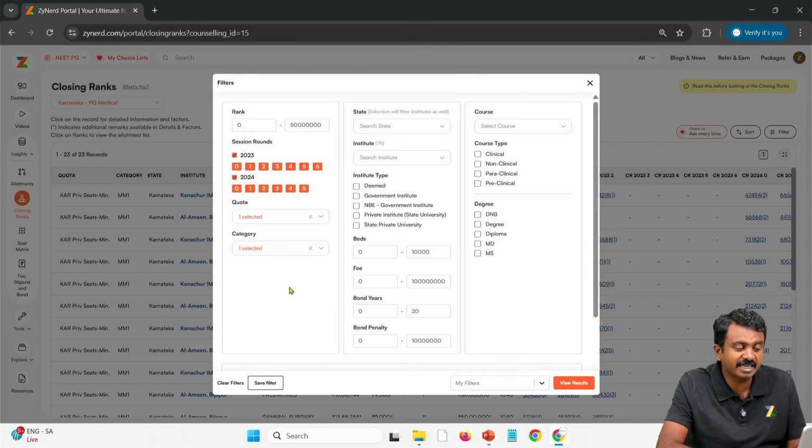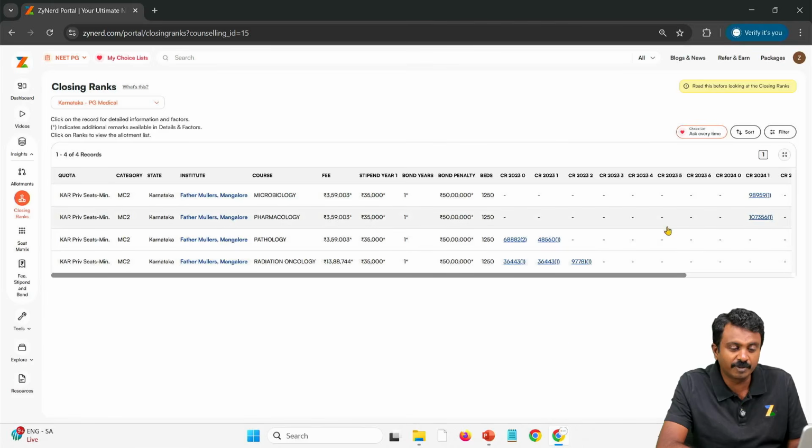I am from another state, Kerala. I am appearing for Karnataka for Father Muller's seats. It is MC2. RC3 is St. John's, but Father Muller's is MC2. You can check this and if you filter, you will see the MC2 seats available.